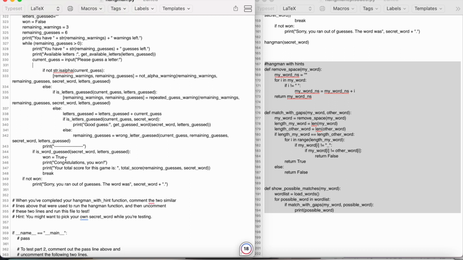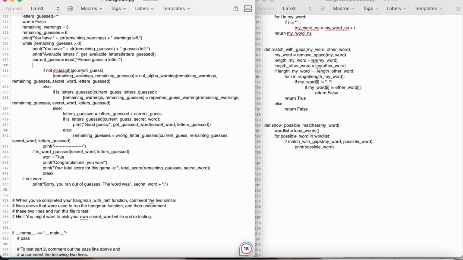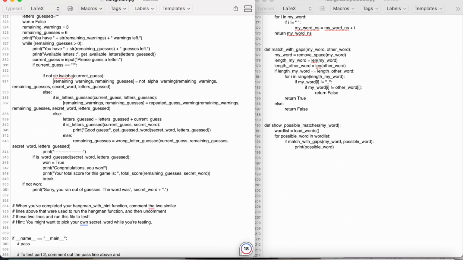Okay, so before we do all of this, we can run our code for the show possible matches if the user guesses an asterisk. So before we start seeing if the guess is a letter, we can first see if the current guess is an asterisk. So if it is an asterisk, if the current guess is an asterisk, then we're going to show the possible matches. And then the parameter is supposed to be my word. But here we don't know exactly what my word is.